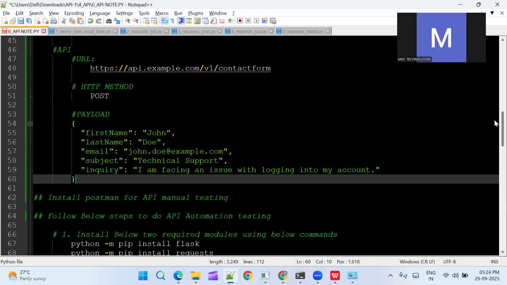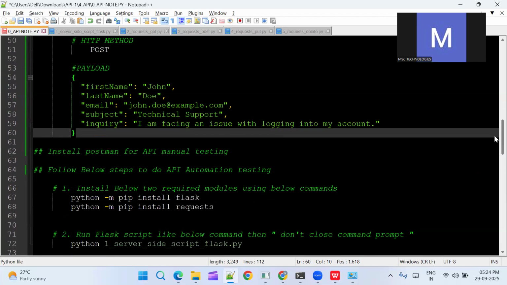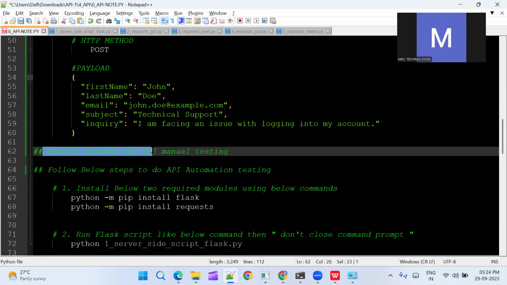Now try to understand practically. If you want to test the API, initially we have to install Postman for API manual testing. First we will do the manual testing. After installing Postman, we can go for the automation part, we'll see. Now let me install Postman on my system.